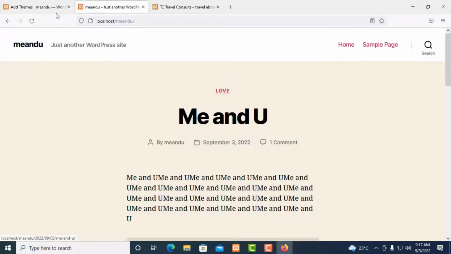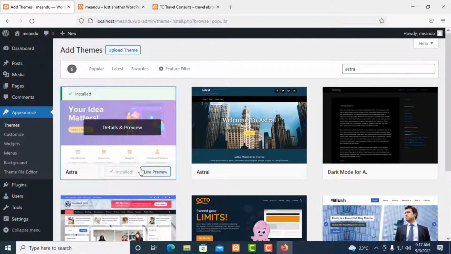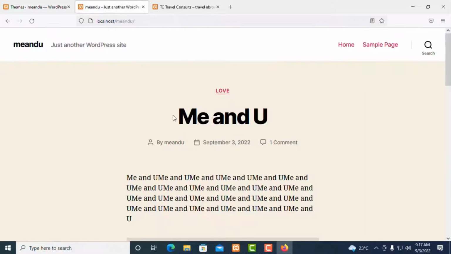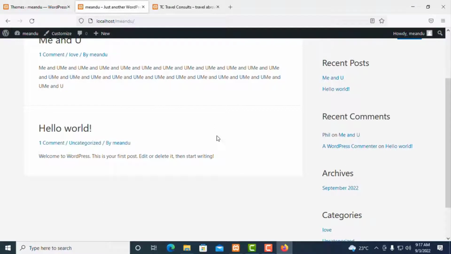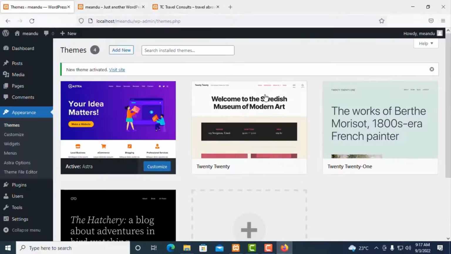So this is our previous look. So let's install. Astra is installed, so I click on activate. When I activate and I refresh this page, it will change the look. Now you can see what happened. It changed the look automatically. So this is the theme we'll be using.